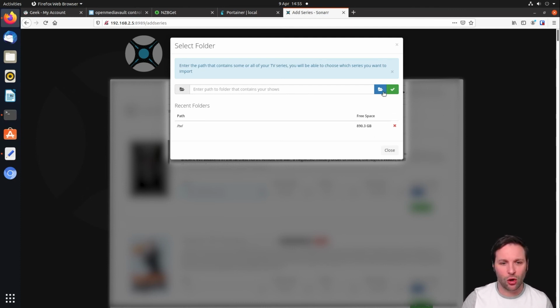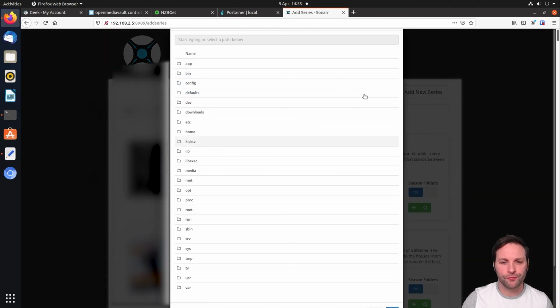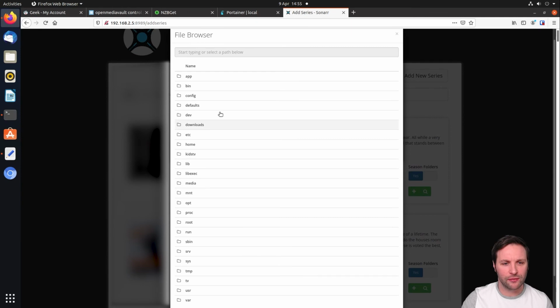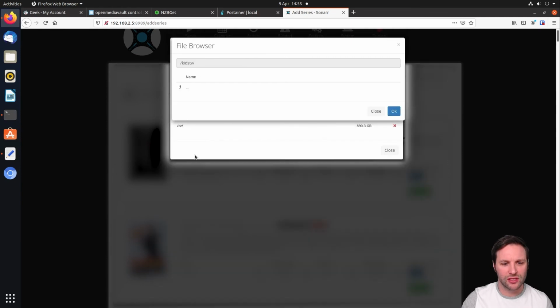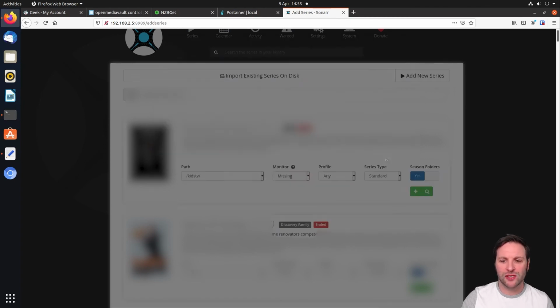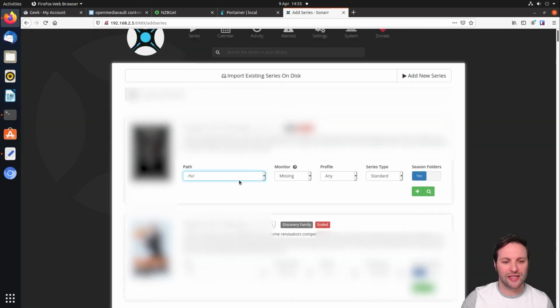So we're just going to click on browse again, and we're going to scroll down to where it says kids TV, which is there, and we're going to click on OK. So we're going to click the green tick box now. So that's all closed off. And we're going to make sure that this says TV now.